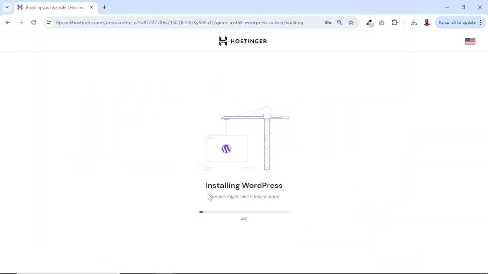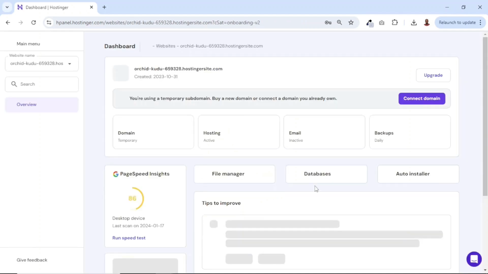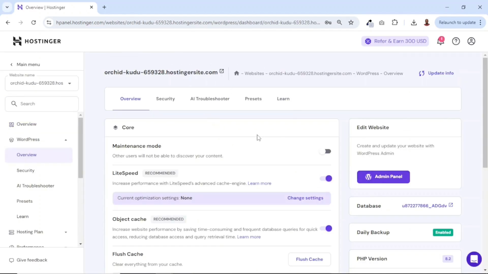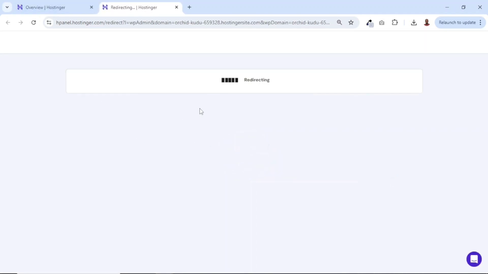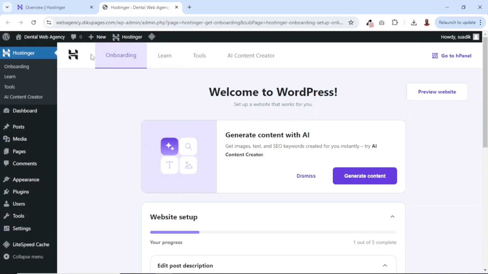And now WordPress is installing on my website. Now it is finished installing. I'm redirected to WordPress admin. From here, I'll go ahead and click on admin panel, which will open in a new tab, and I'll be redirected to the back end of my WordPress website. And now I've logged into the back end of my website. I can exit from here.